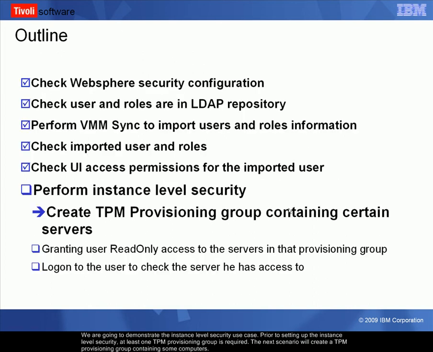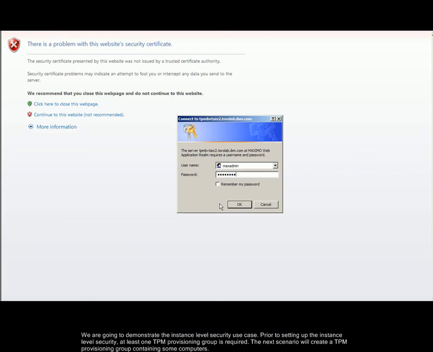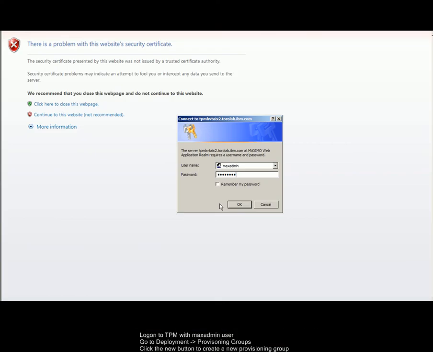We are going to demonstrate the instance level security use case. Prior to setting up the instance level security, at least one TPM provisioning group is required. The next scenario will create a TPM provisioning group containing all the HP computers.